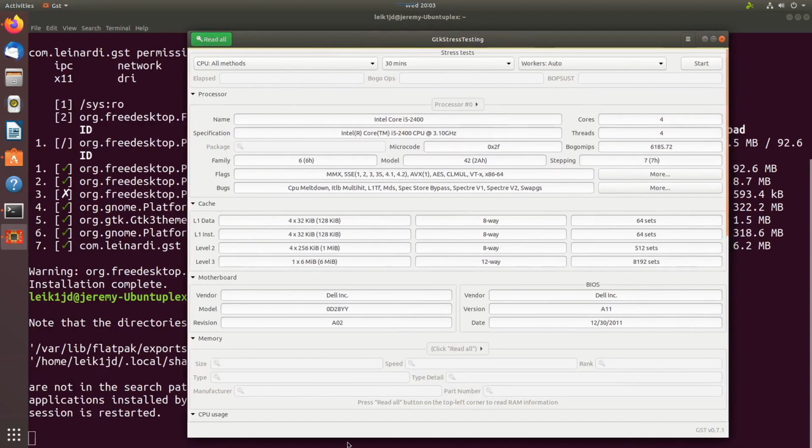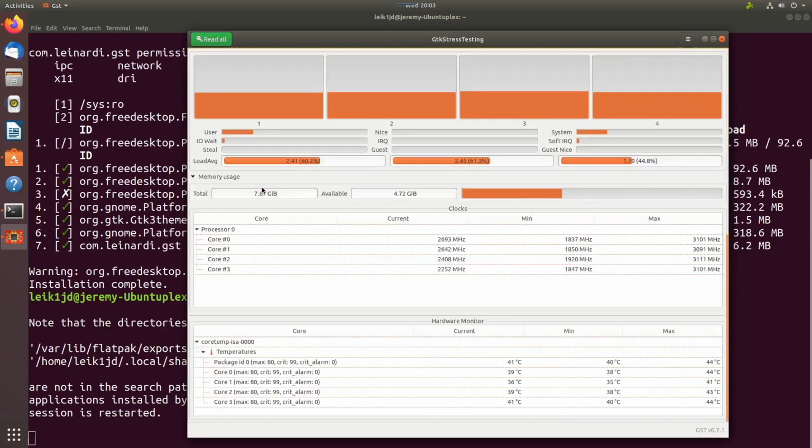Okay, so we've got a bunch of things here. It even gives us the revision of the BIOS. It is an older machine. Its date on the BIOS is 2011. But for the low price that I paid for this, I can't complain, and for running Ubuntu, it is working just fine at the moment.